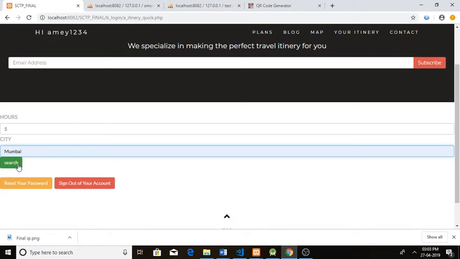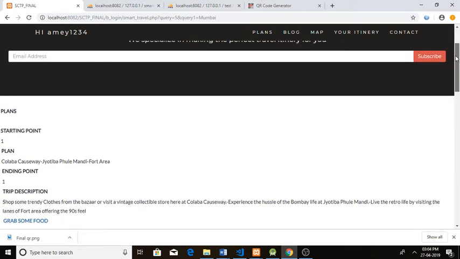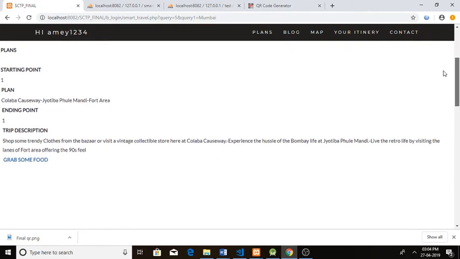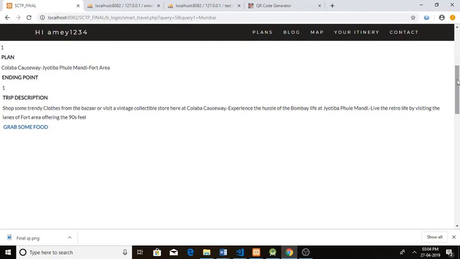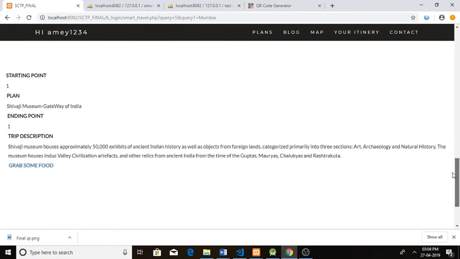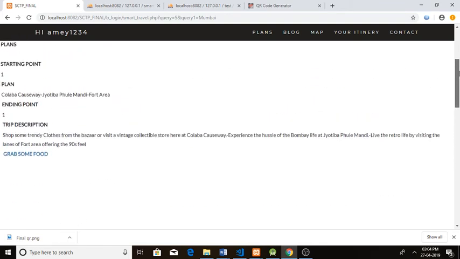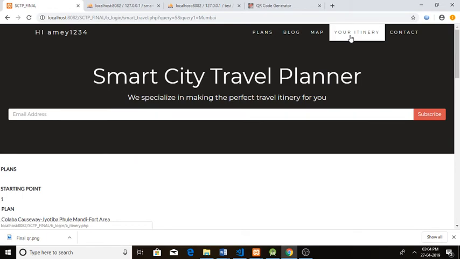Now when you click on search, you can see the number of plans which could be covered by that person in a period of 5 hours, and it will also give you a short description about those places. This is plan 1, this is plan 2, and this is plan 3. So that's the basic functionality of quick itinerary. Now we'll go back to our main page.